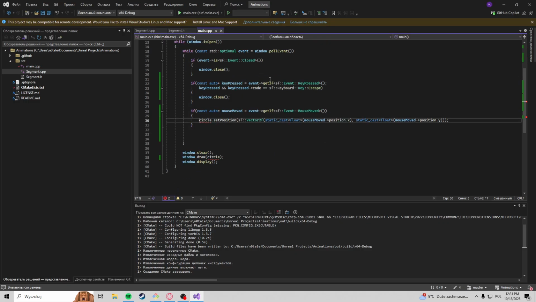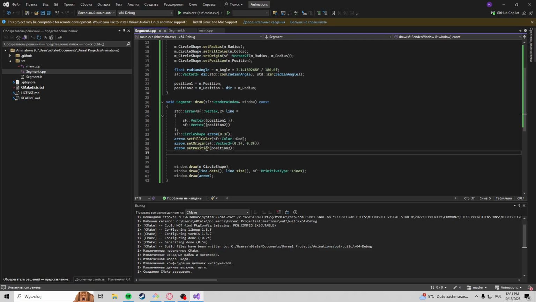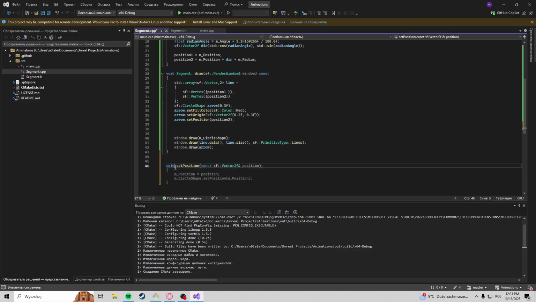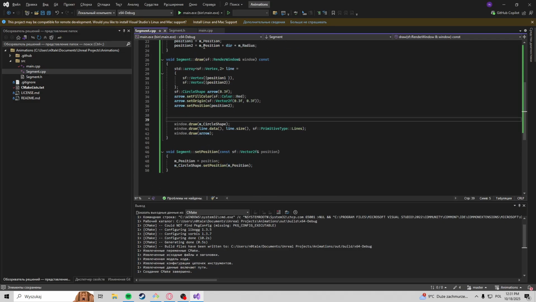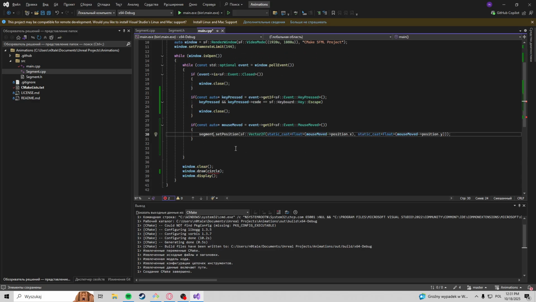Okay, this should work. Let's actually, do we have set position? Yes, we do. Okay, let's copy that here. Set the segment position and circle shape position. Okay, so we can change that for our segment, and we can draw the segment.